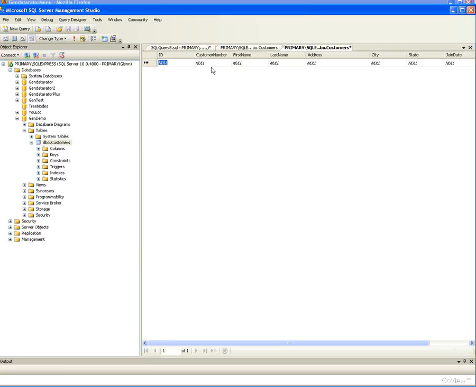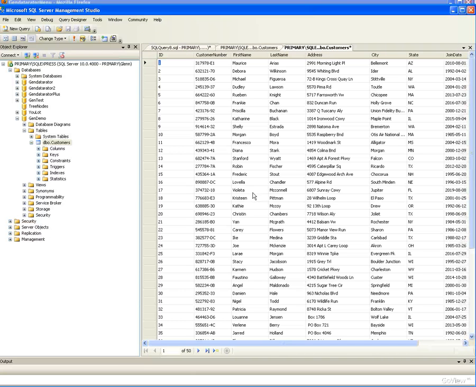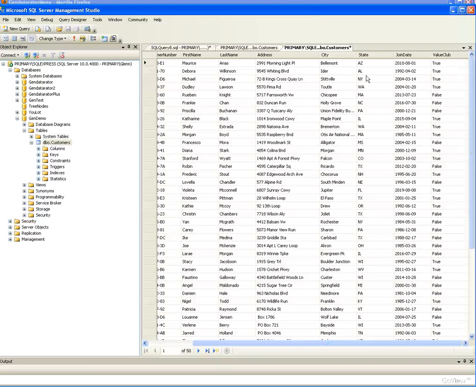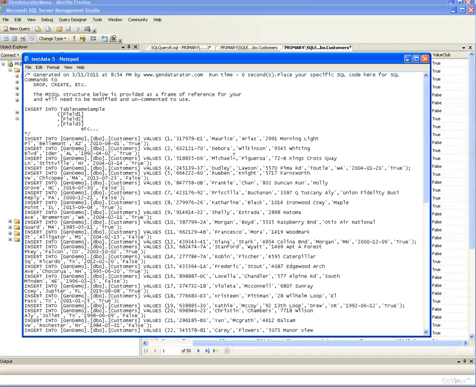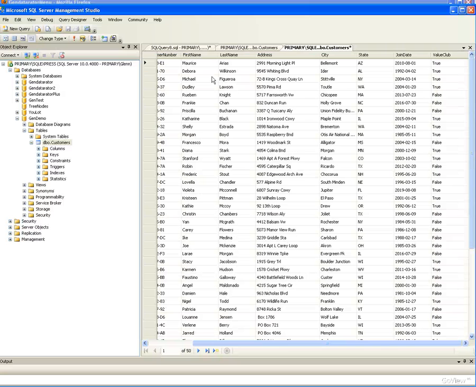Now when we go back over to here, which had nothing in it, and I tell it to execute, we see the numeric IDs, the customer number, and the format that we put in, first name, last name, address, along with the city, 2-digit state, the join date, and whether or not they're a member of the value club. If we go back to the data that we originally copied, we can see that the very first one is Maurice Arias, and there he is right there.